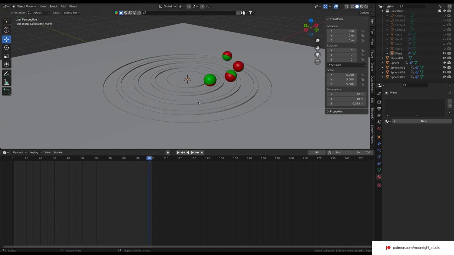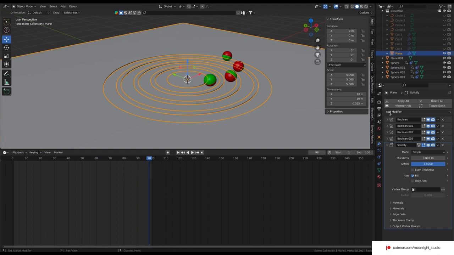The first part is done. By adding materials and lights, we can get a great result.